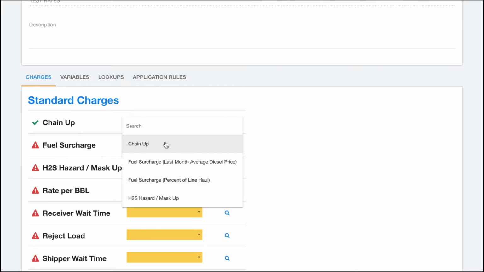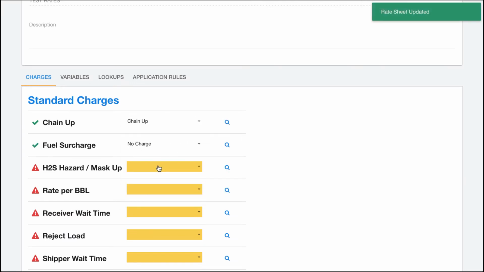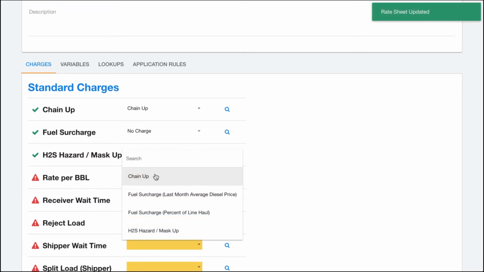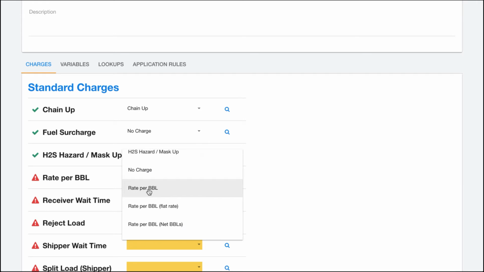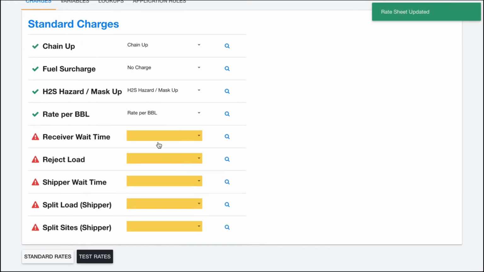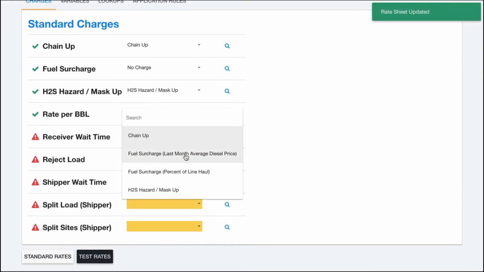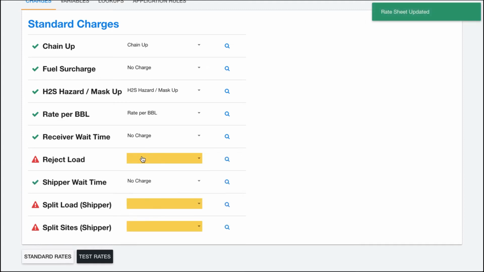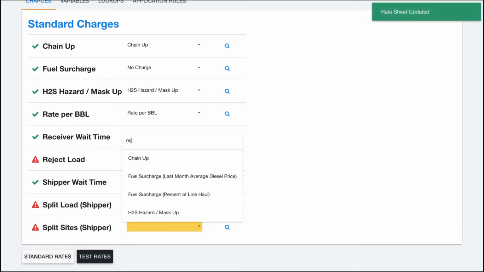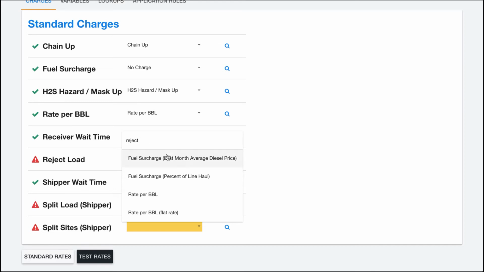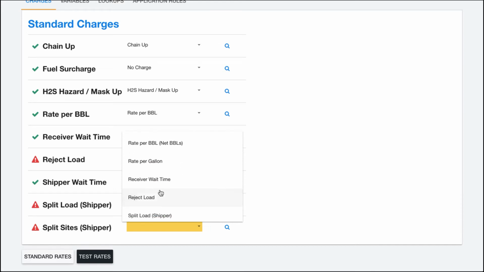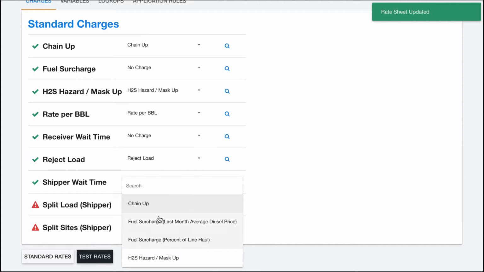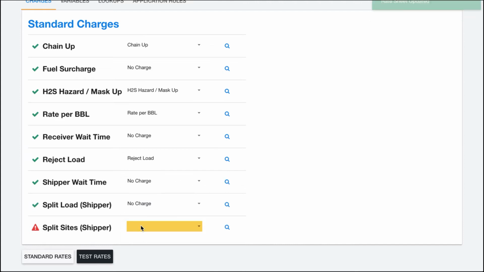So if we go and fill the rest of this out really quick, I'm going to say that we're not charging fuel surcharge. We'll map the mask up fee, and we'll go ahead and do just normal rate per barrel calculations on that for the line haul. On the receiver wait time, let's just say that they don't support wait time, so I'll put no charge for that. Reject. You can also go ahead and type in here to filter it down so we can pull up the reject load. Split loads, we'll just say that there's no charge in this case.